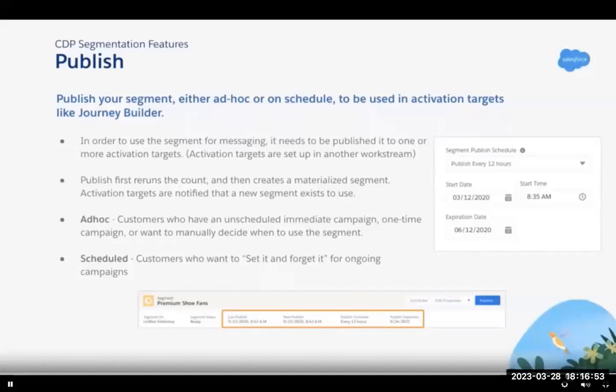So you can choose to either at that point publish ad hoc, so to just publish it this one time if you have an immediate and scheduled campaign or you want to test something. But in addition, once you're ready for it, you can schedule your publish, which determines essentially how often your segment will publish to the activation target.